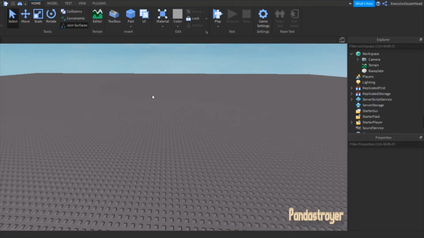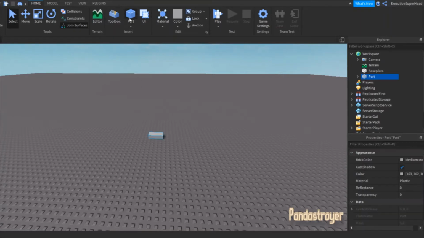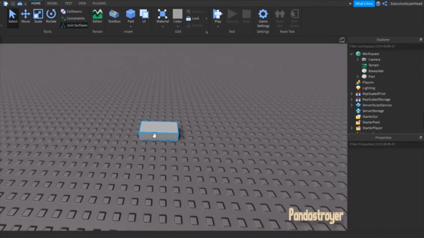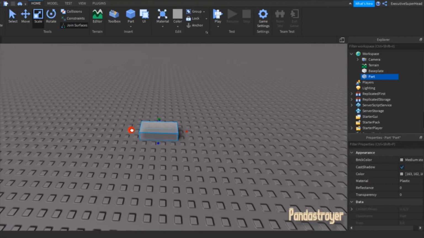Hey there! Today, I'll be showing you how to make slippery ice in Roblox Studio. Let's get started. First, create a part. Customize the part however you'd like.